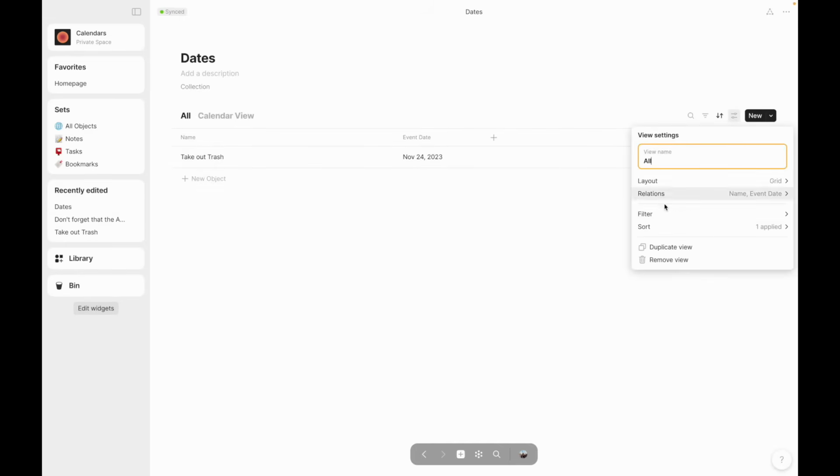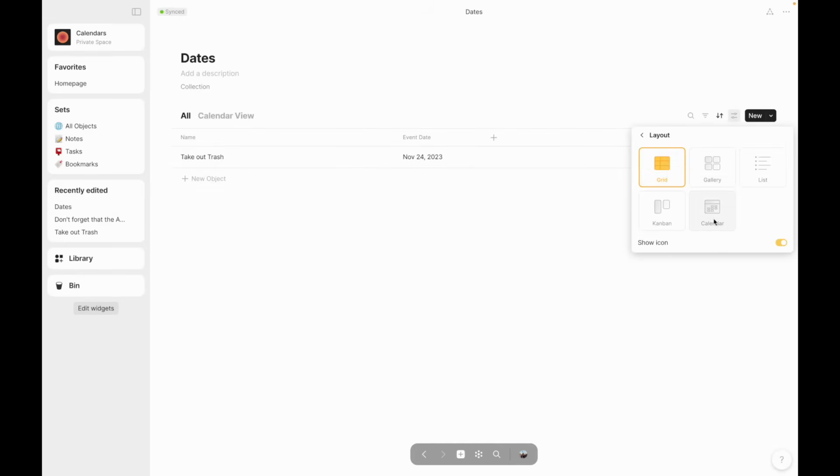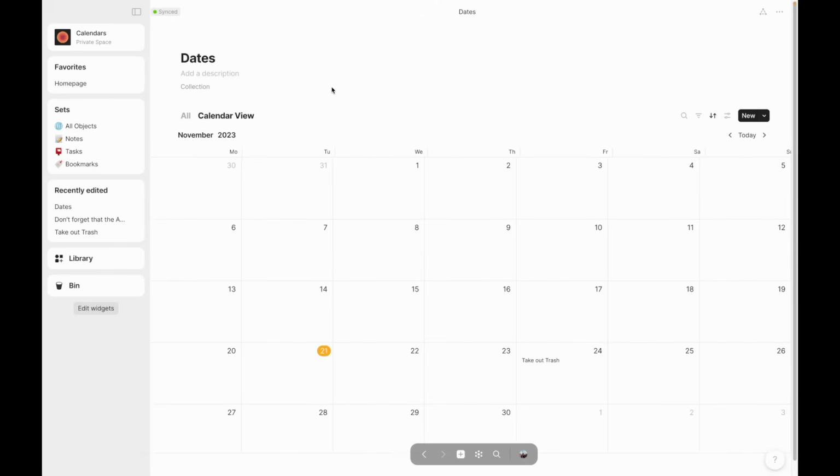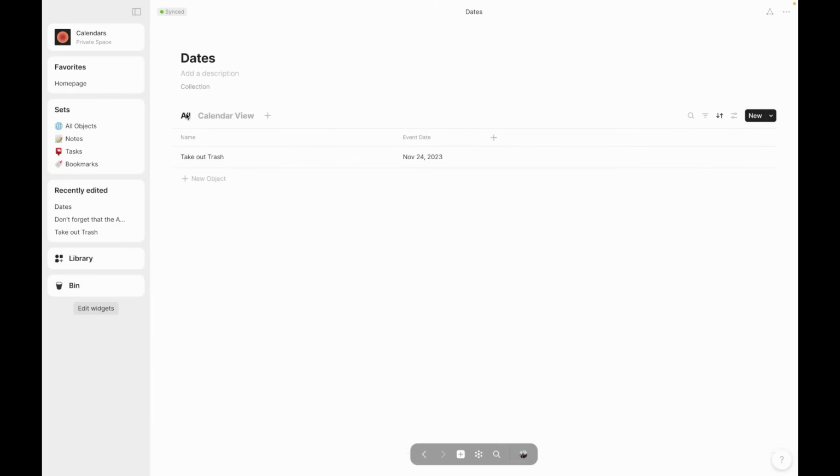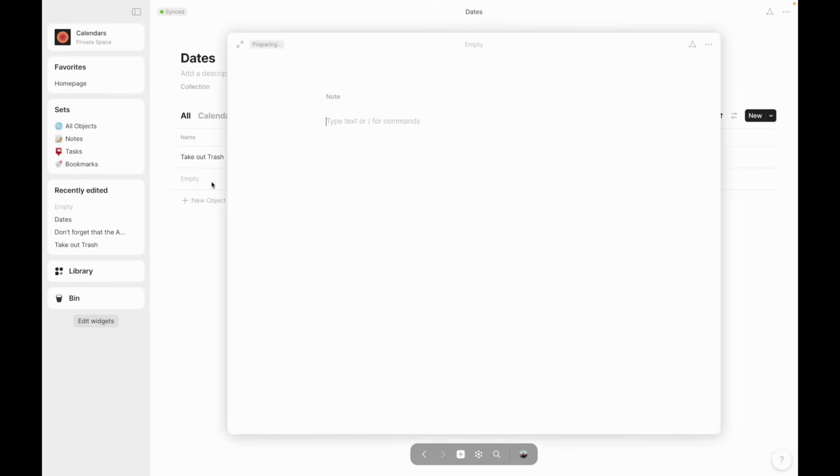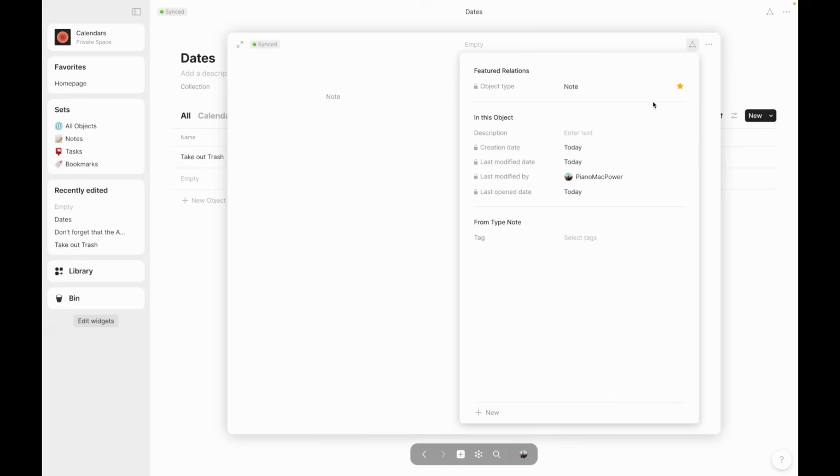So up here, you can change the view from grid to calendar. Now, I guess I'm going to just show it to you. This is kind of finicky to figure out at first. Here's how it works. Everything that's in this collection, every object that you make, as long as it has a date, some form of date that is a relation on it.